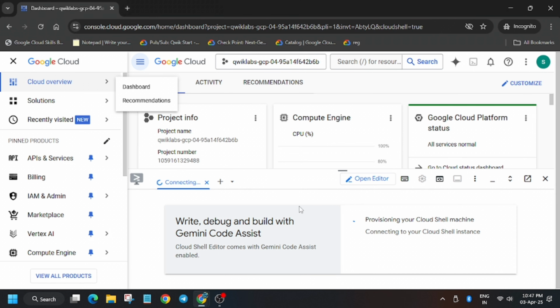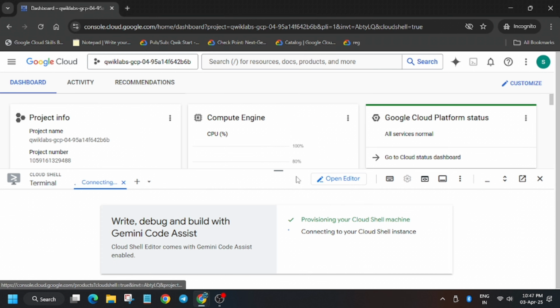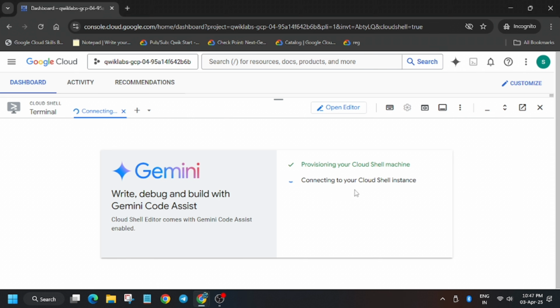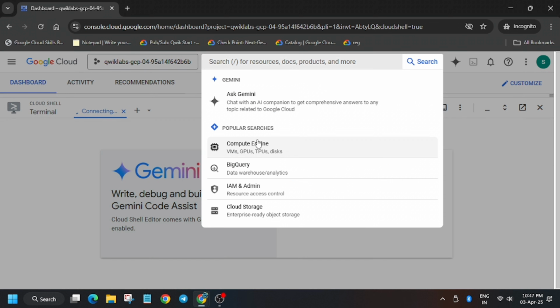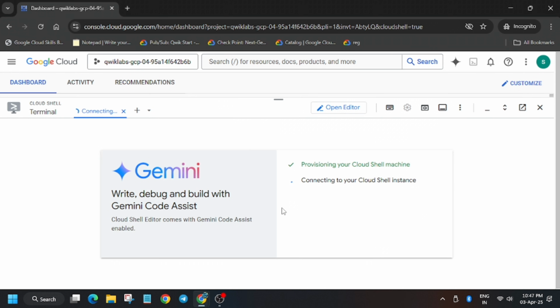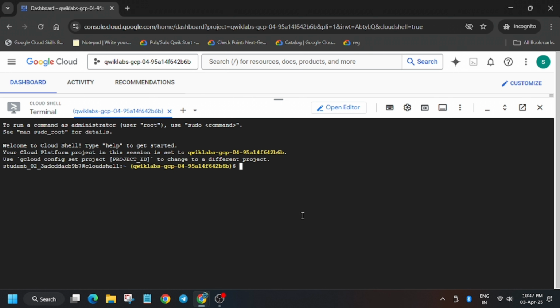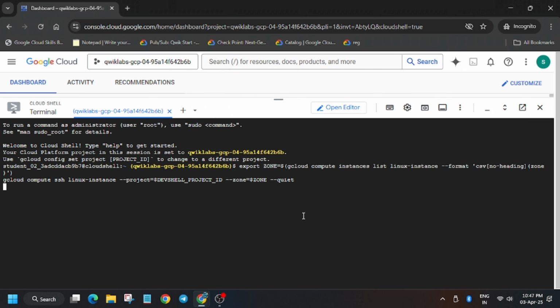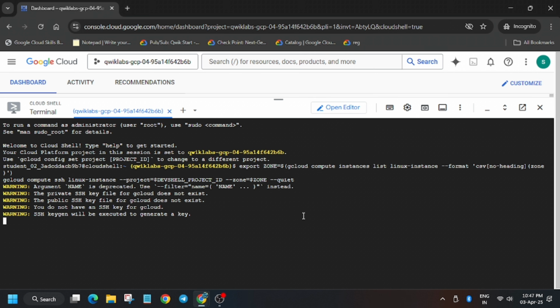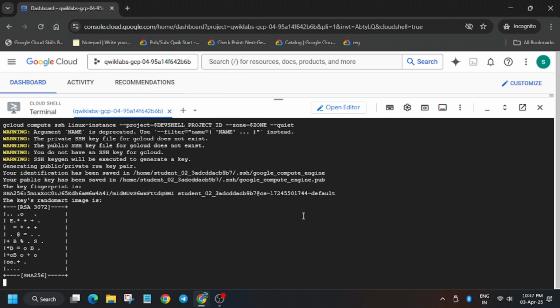We need to activate the VM session. You can do it by two methods, by using the compute engine and clicking on SSH on the VM, or either using the simplified method which I am using via cloud shell. Now as you can see, the SSH session is live now.